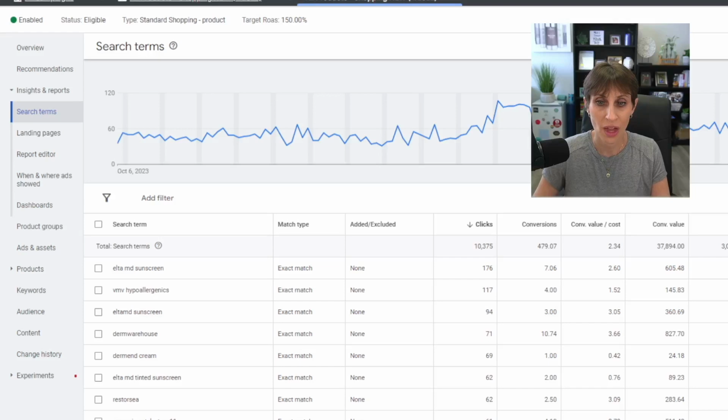So, what exactly are search terms? As I alluded to before, search terms are the actual phrases and words that your customers are typing into Google in order to see your ads and get to your website. So, let's dive into how to optimize these, where to find them, and everything you need to know about search terms. First things first, where do you find the search terms within Google Ads?